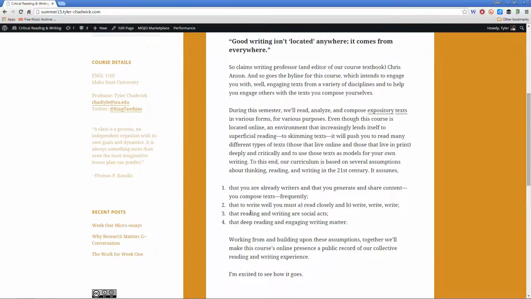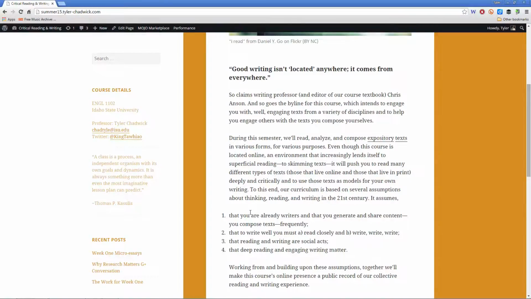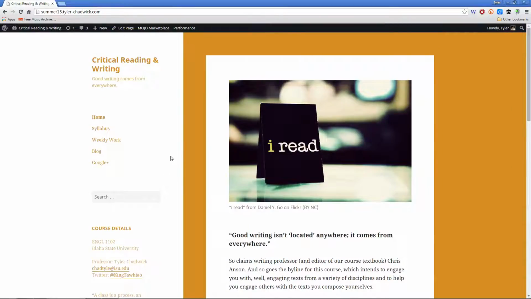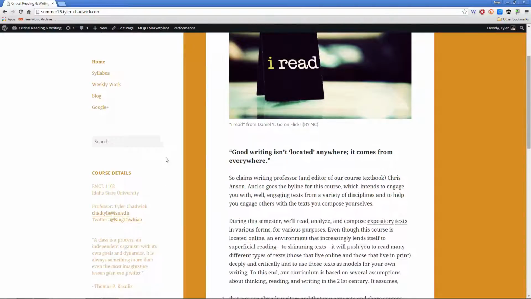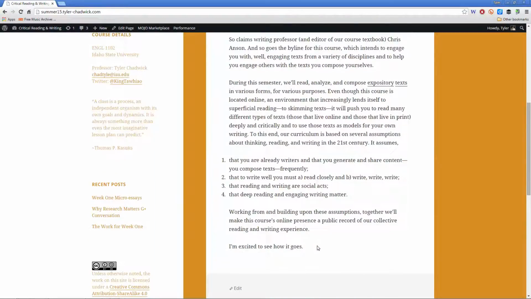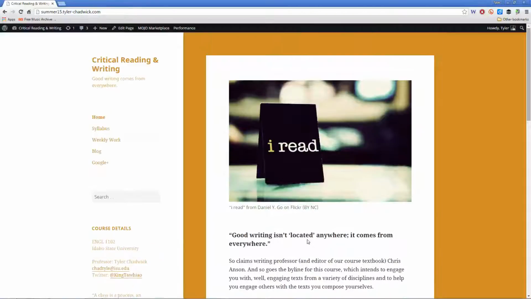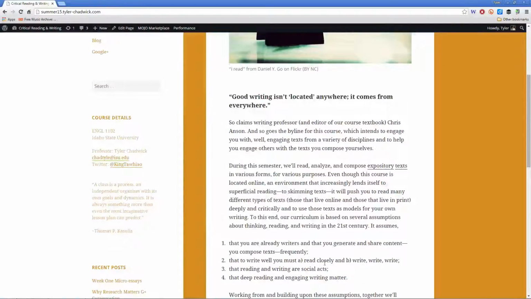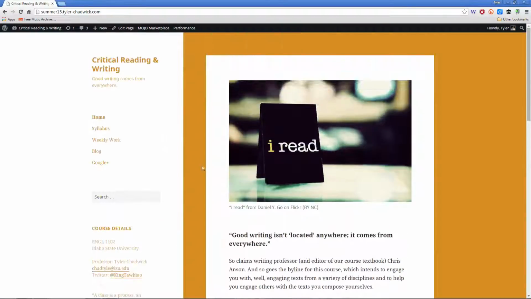In terms of reading and writing being social acts, they always take place in the community. You're always conversing with the texts that you read, and one way that we will engage that throughout the semester is through an annotation assignment, where I will ask you to annotate or to take notes in the margins of the texts that we read from the textbook and elsewhere. So that's kind of a rundown of the assumptions behind the course. That's where I'm coming at it from.